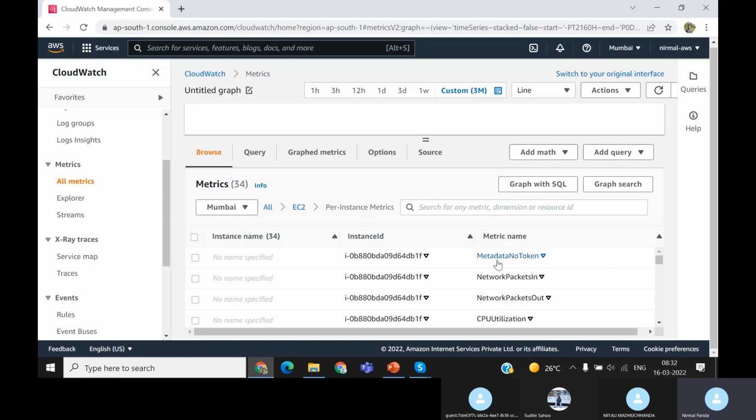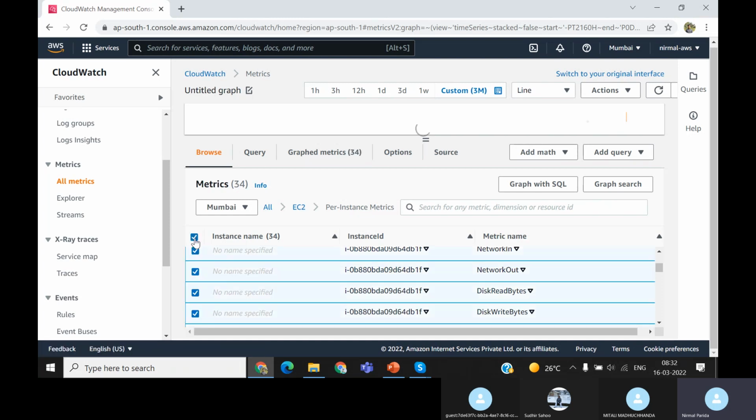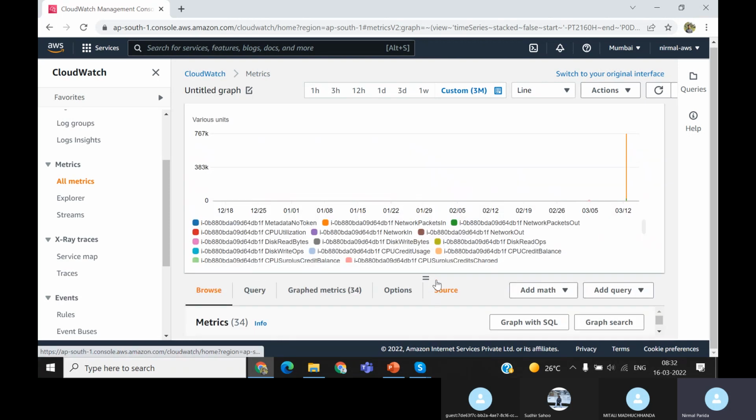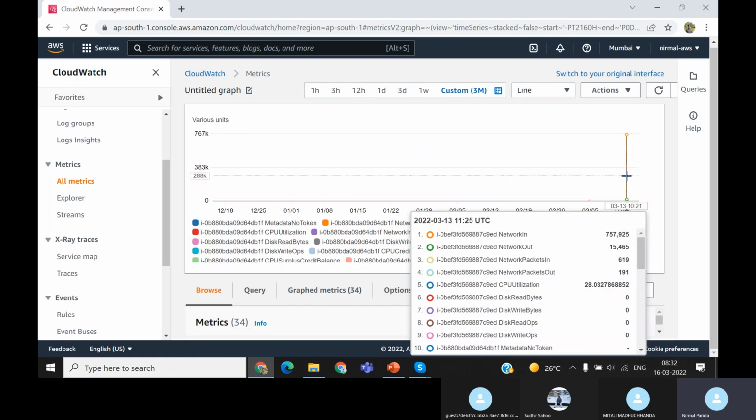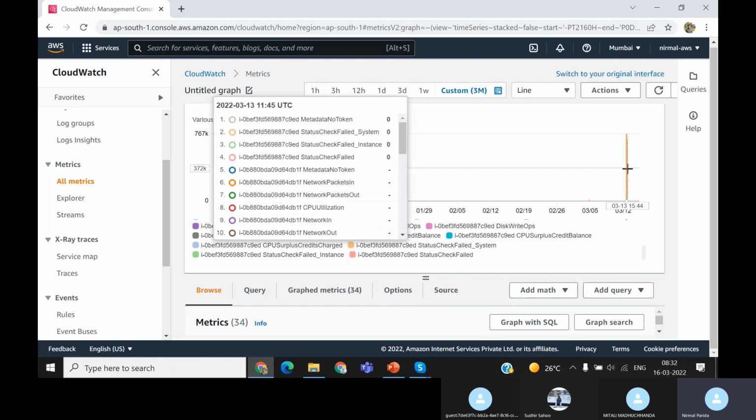Metric names include CPU utilization, network packets out, network in, and network out. This is the metric name, and this is your resource name, your instance ID. If I select this and look here, maybe there is something showing for the date 3/12. I launched one instance during this time, so I can see those metrics here.